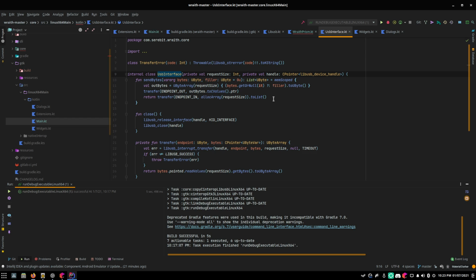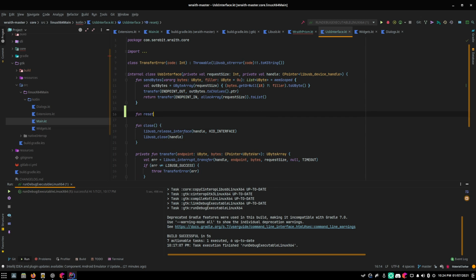Okay, well I guess it works now. Perfect. It's a Christmas miracle! Wow! It's so weird! Reset port. Doesn't need any args.